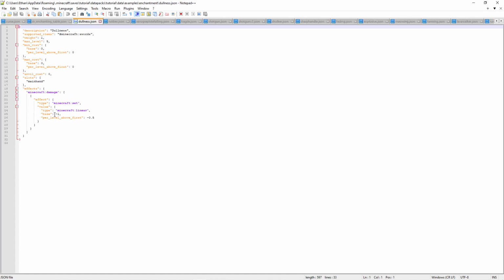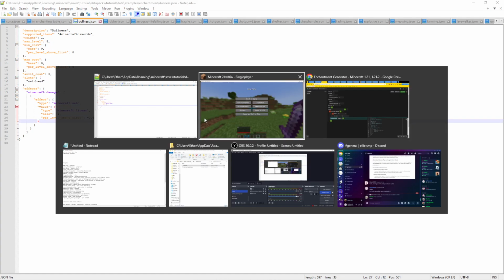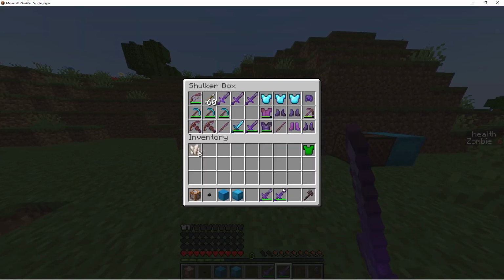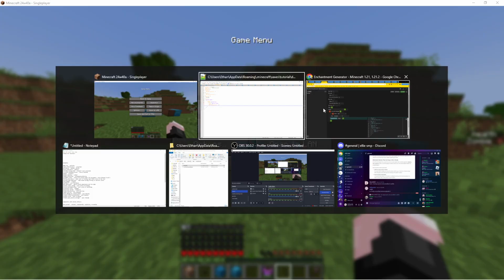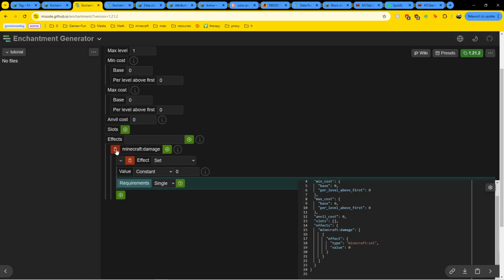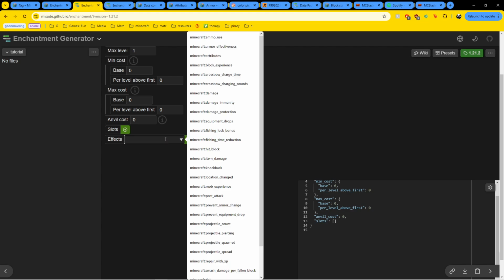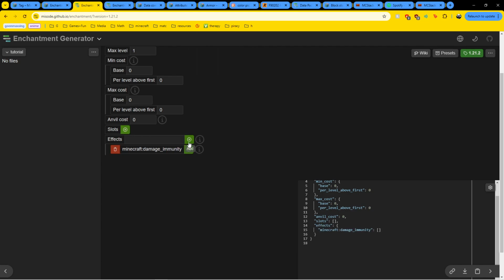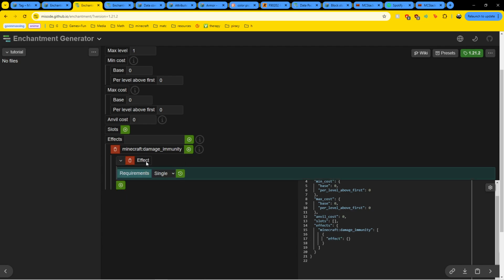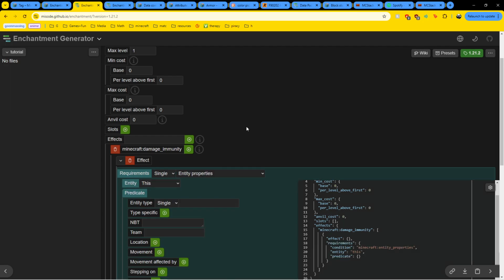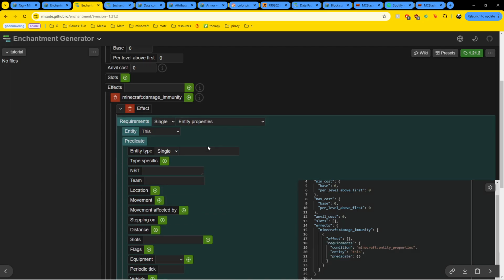As you can see, I set it to -1, and then per level of -0.5. There we go. Next we have damage immunity. This one can actually do a lot. I kind of lied about damage doing a lot. Damage immunity doesn't have any inputs. It only takes these requirements. So now I'll go over what they are.